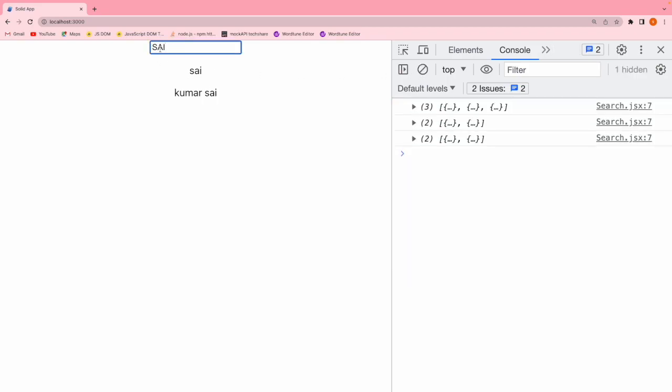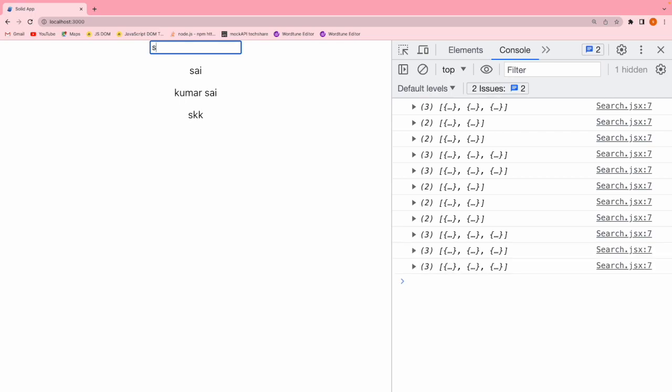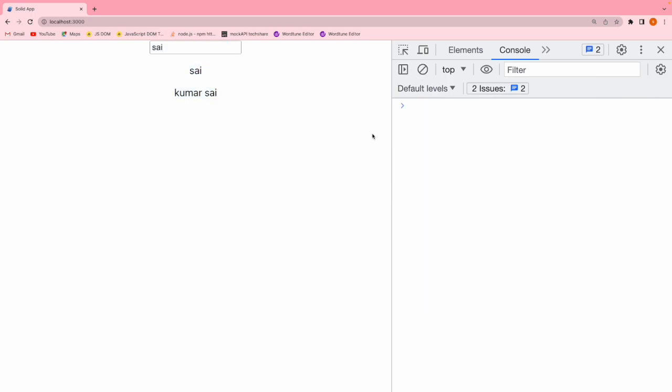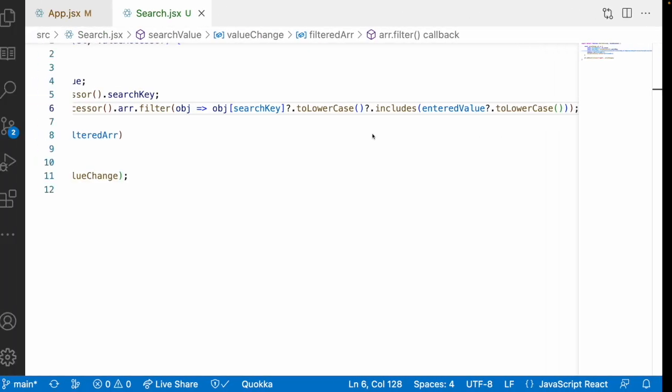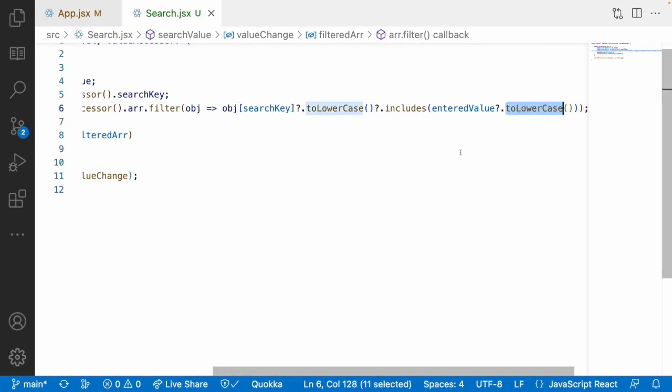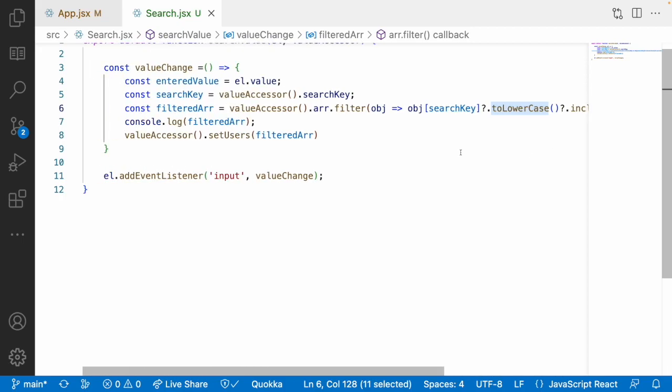Even if you are typing capital letters, it is searching, and even if you give small letters, it will search. Let me give sai in small letters, even then it is searching. So if you don't want case sensitivity, then we can use this toLowerCase. If you want to make it case sensitive, then don't use this lowercase conversion. So that's how we can use a directive.